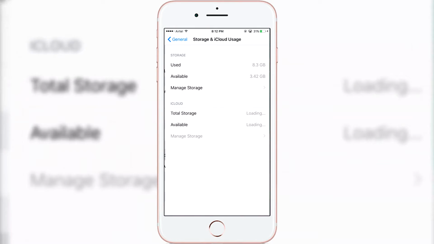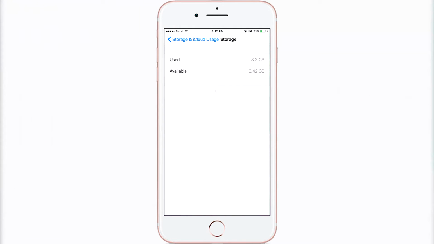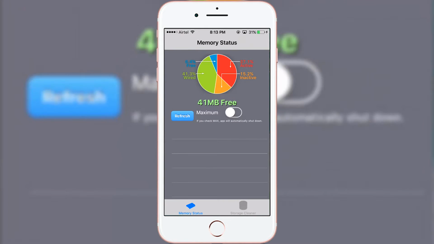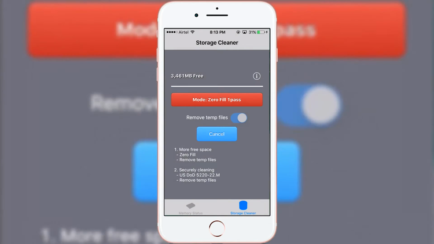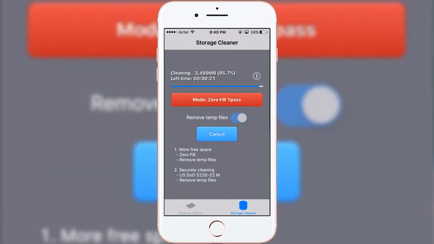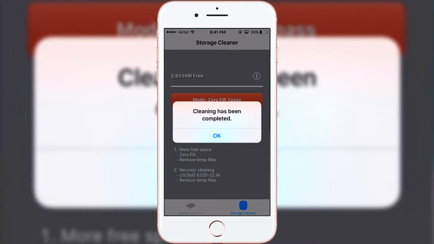But first, let's check how much free space we have right now. So I'll get into storage and iCloud, and I can see around 3.4 GB of free space. Now let's open up the xCleaner app and run it. It's gonna take some time, so I'll speed it up. You will get the storage almost full warning, so don't bother, just hit done. And just like that, all the temporary, junk and cache files have been deleted.